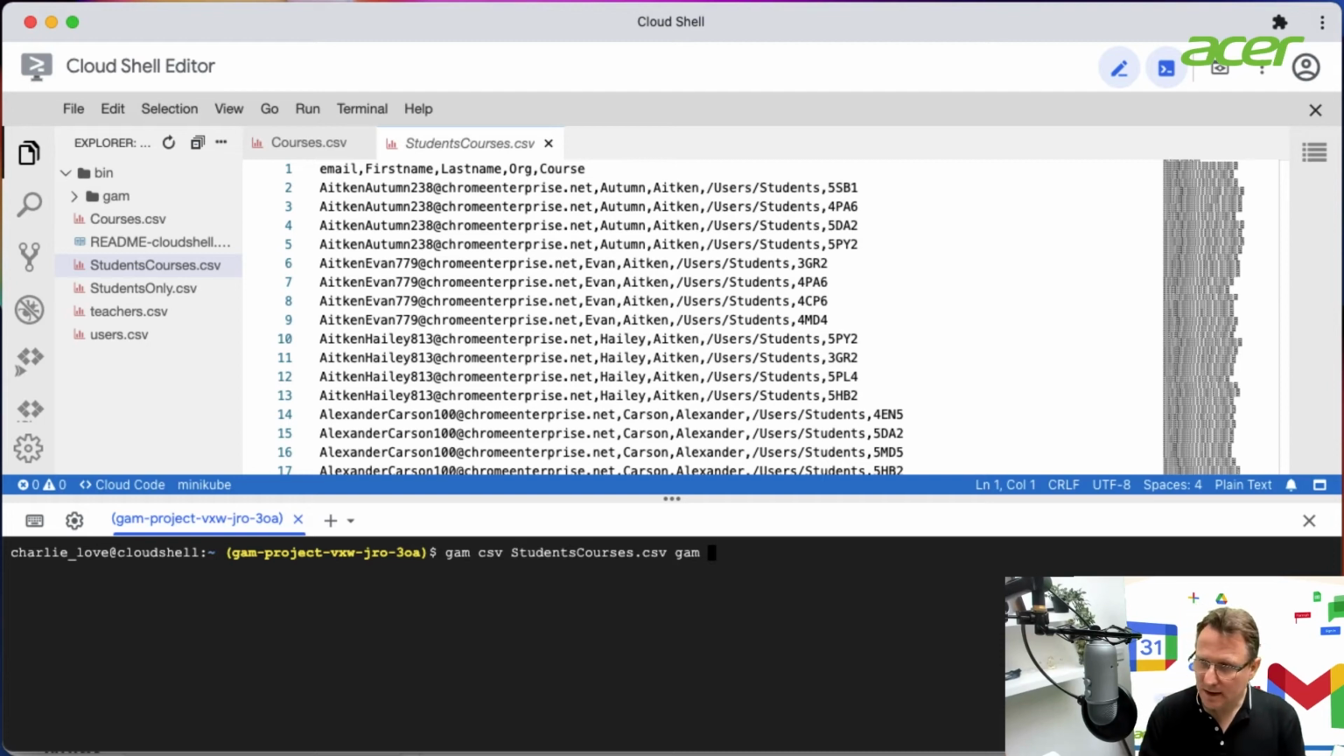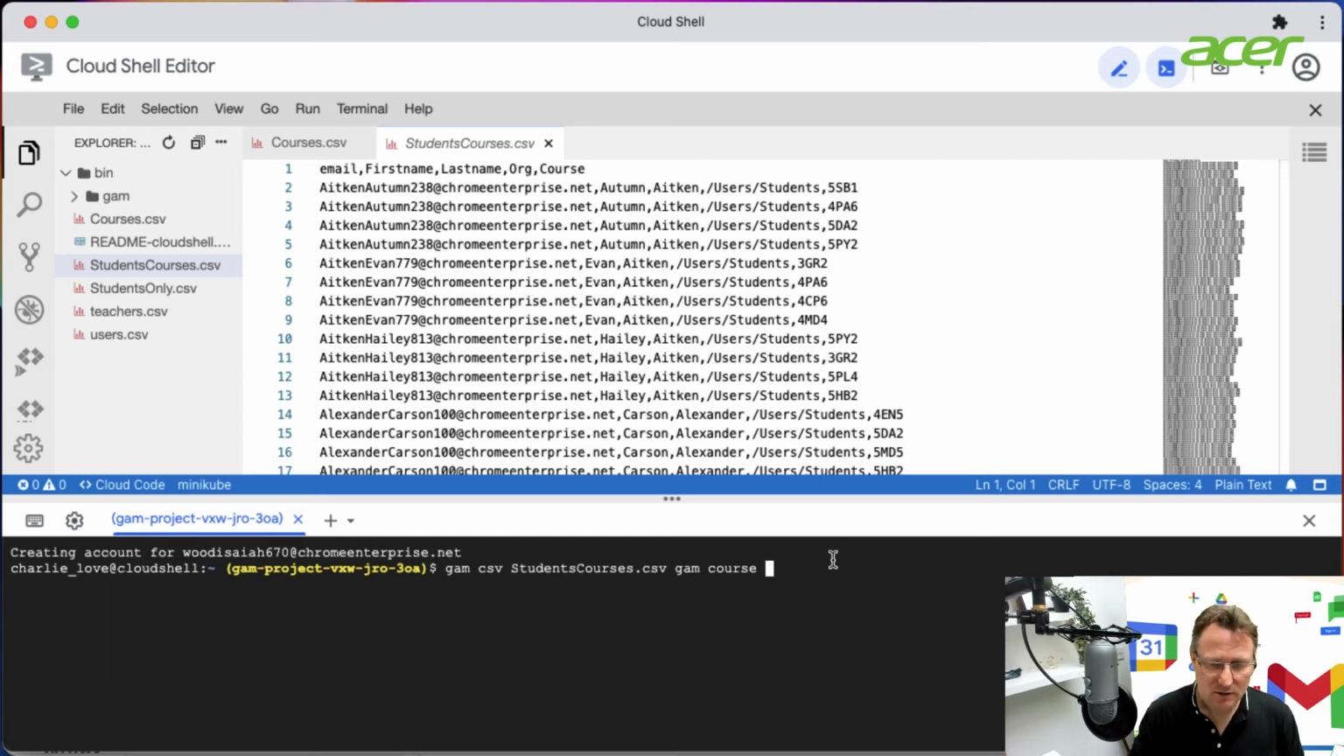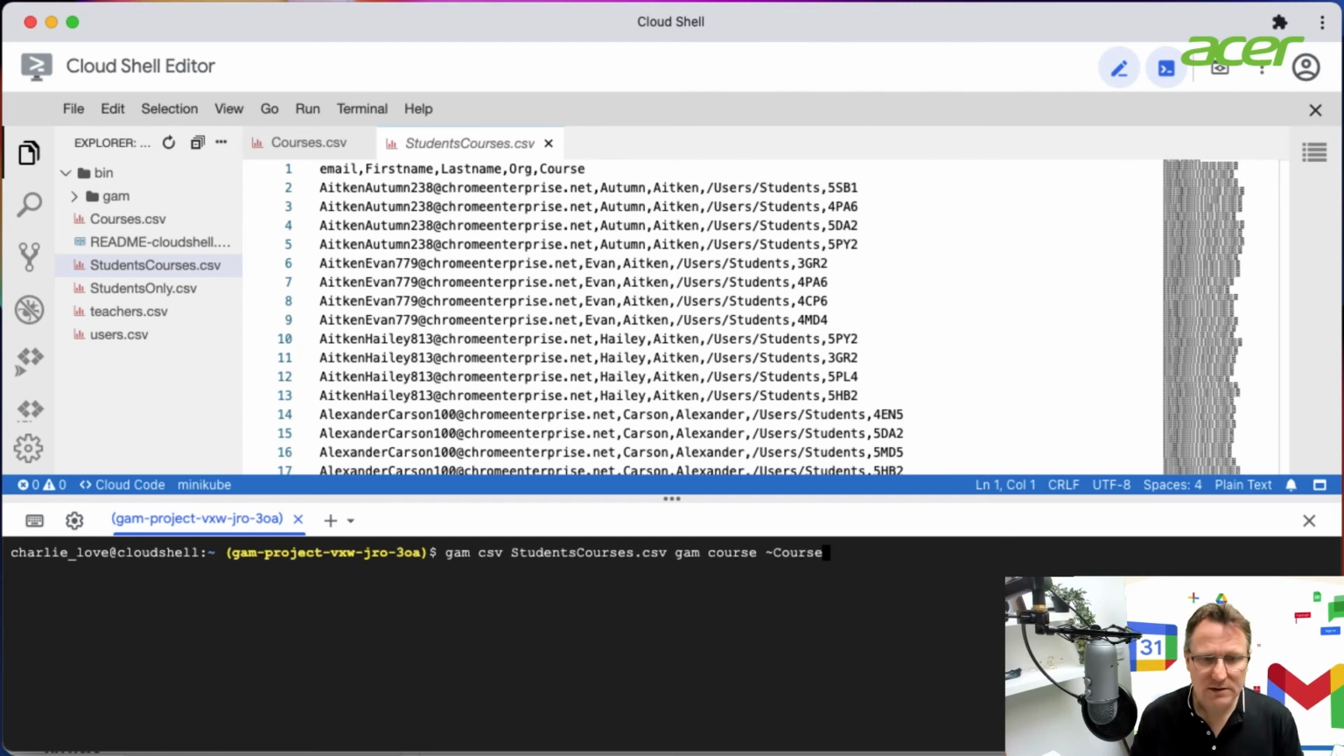So I'm going to do GAM course, and then I'm going to refer to the course alias. Now, I've called that column in my data file course. So I'm going to just type in title course. And then what I'm going to do is say add student. And then I'll say the student's email address, and that field in my data set there, my CSV file, is called email.